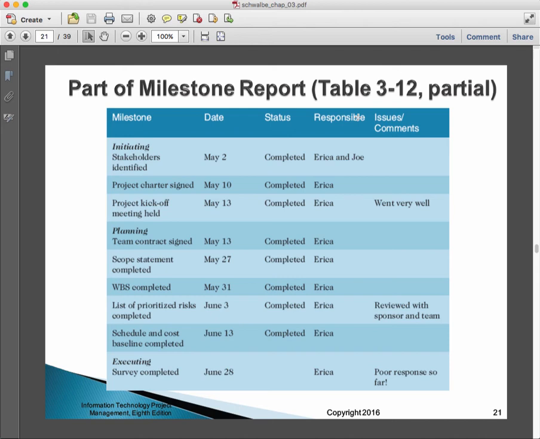Here's a milestone report that comes from table 3-12. So these are pretty big things like project charter signed, project kickoff meeting held, WBS completed. These are all pretty big things. Okay.